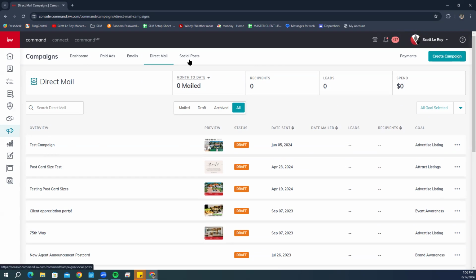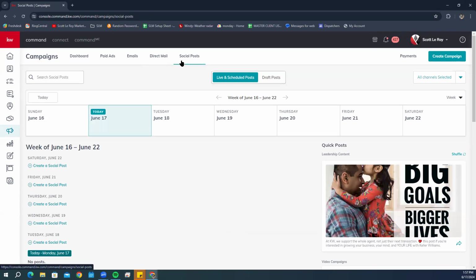And then you also have your social post. Social post just allows you to select a date. So say June 22nd, you have an event coming up, you want to create a post, you can just schedule it to go out and set it up on that date from here. So that's pretty cool too.